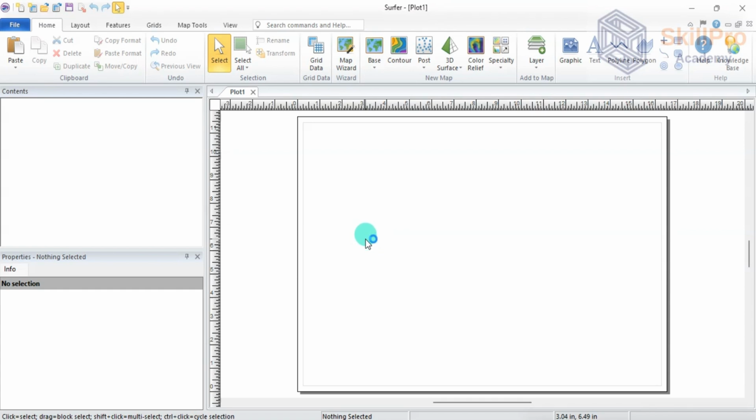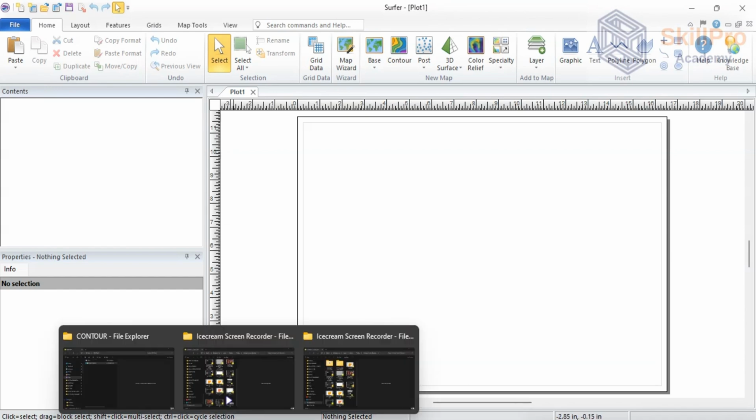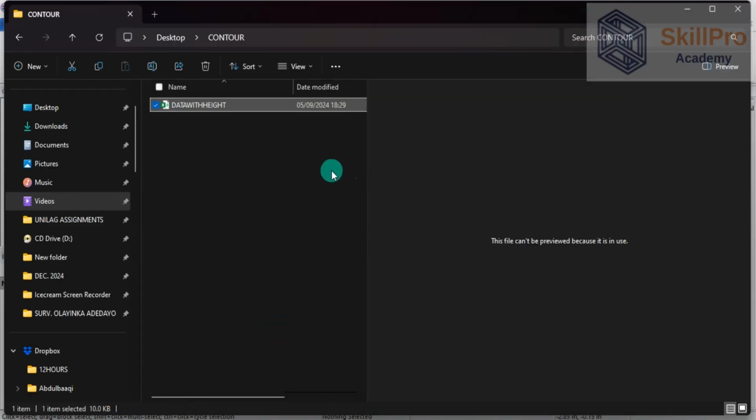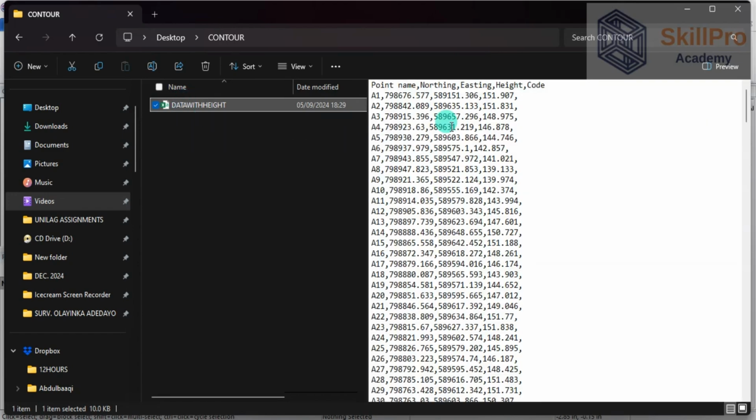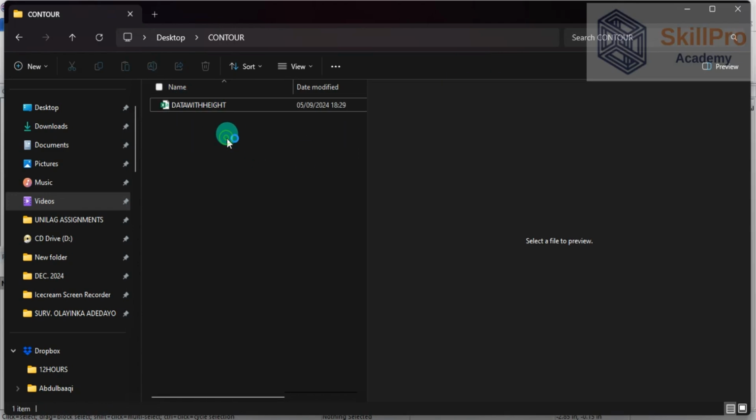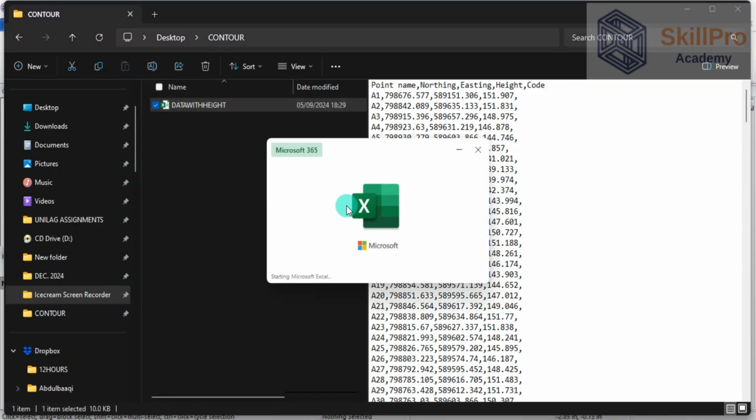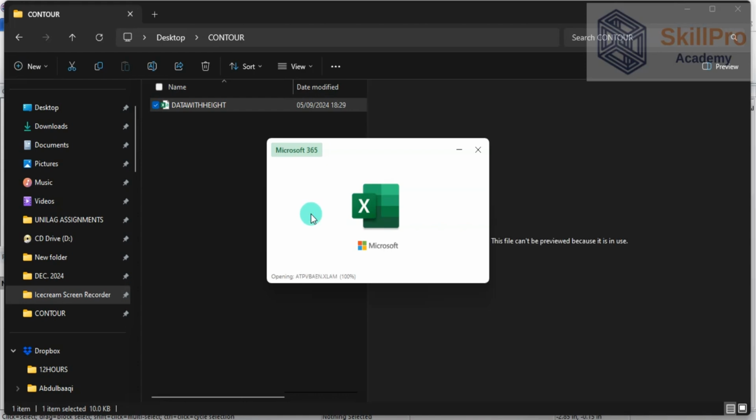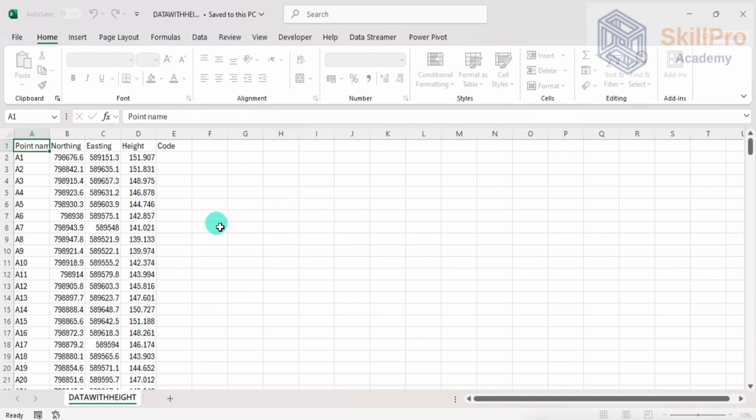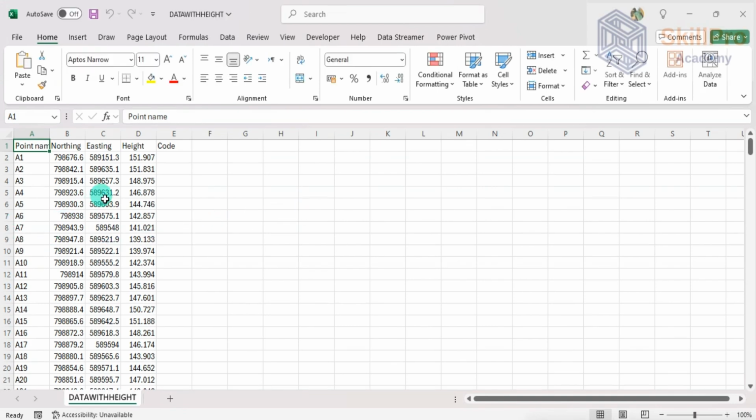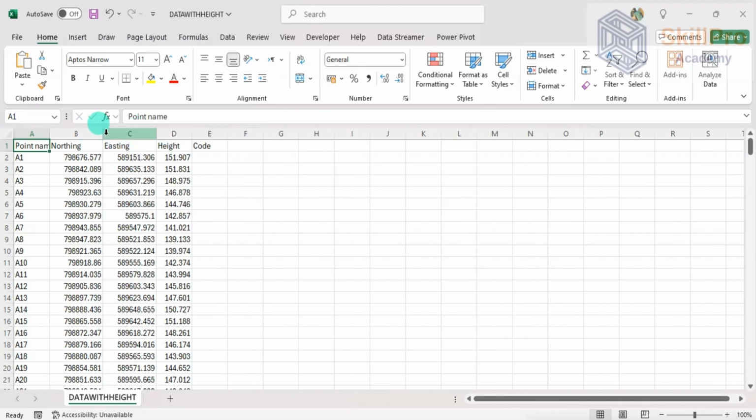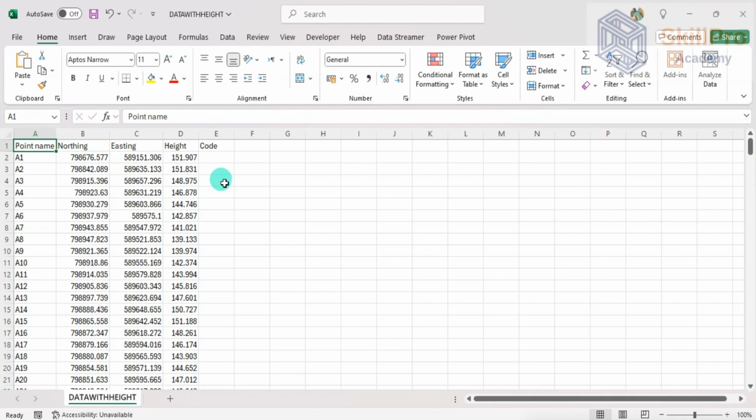Now before we go further, what I want us to do is to go and look at our data, how our data looks like. Now we have our data here, and this is data with height. You can see the preview here. I'm still going to open it so that we can all see it and look at how this data is formatted. Yes, this is the data we want to use. We have the point name, we have the easting, we have the height, and we have the code.